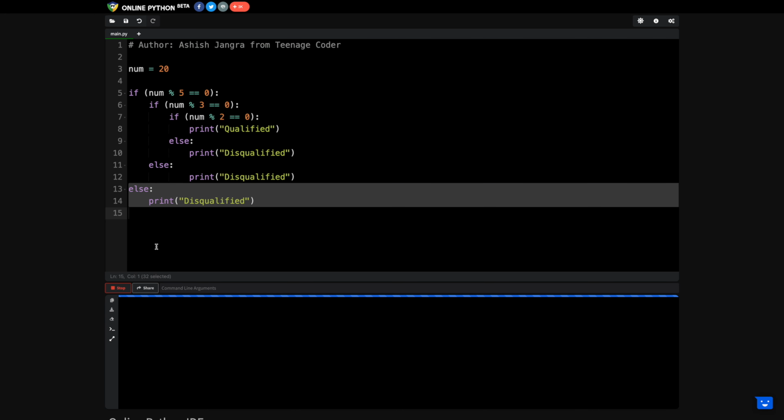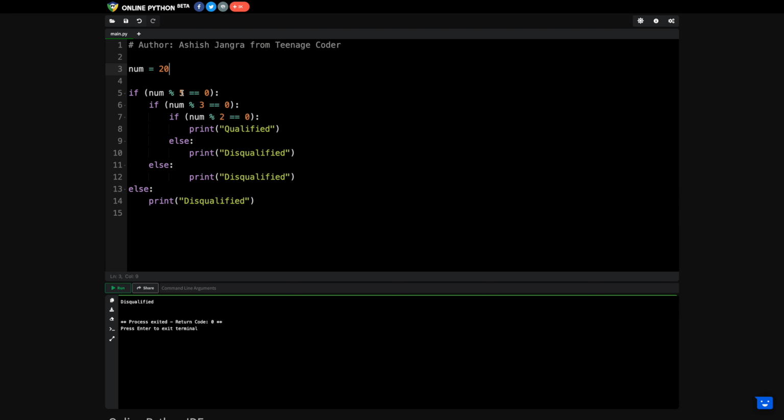So now if I'm executing it, you are getting disqualified, right? Because the number is divisible by 5 but not 3. But for conditions like 30, 30 is divisible by 5, is divisible by 3, is divisible by 2 as well, so that is why we are getting qualified. So this is how you can go for nested if else conditions.